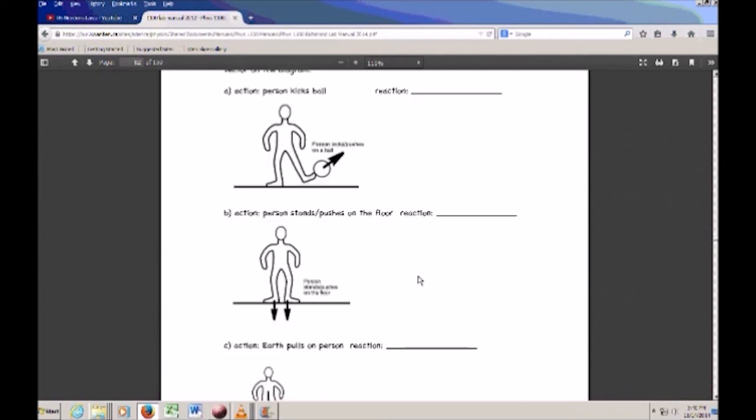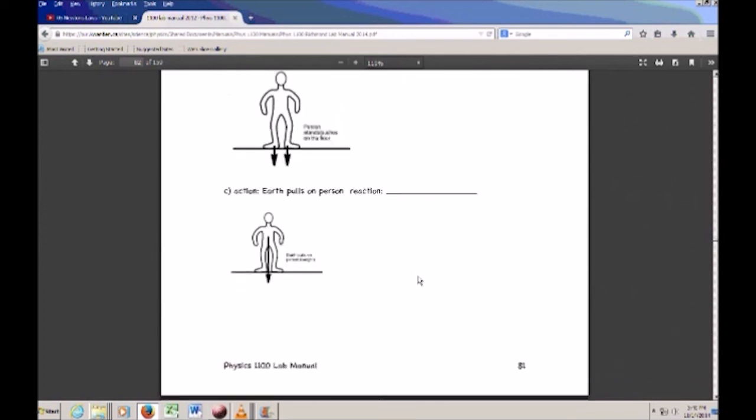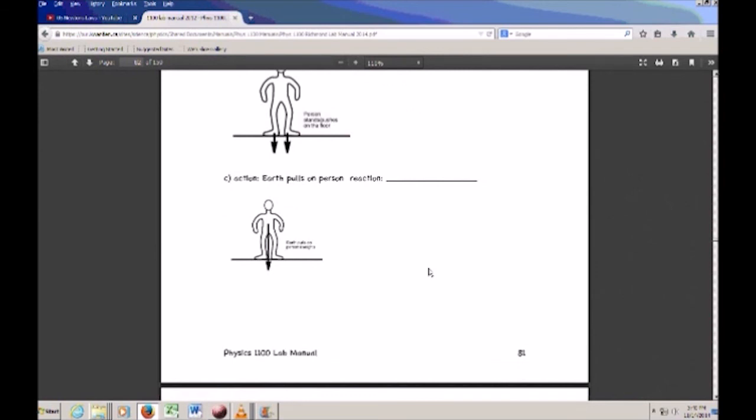I will warn you that the third one is actually quite tricky. So I'm just going to give you a very modest hint in the way I'm wording this. The earth pulls on the person, what does the person do back to the earth? Think carefully about that one. That's the only hint I'll give you.